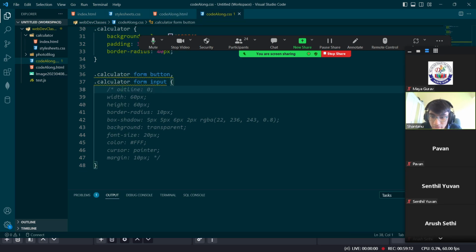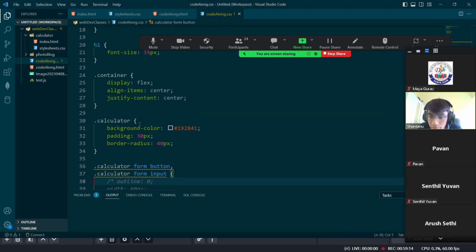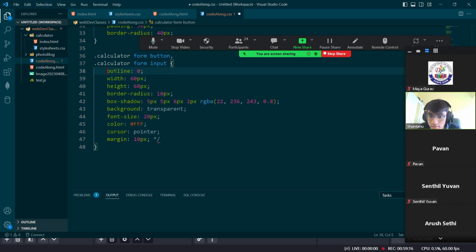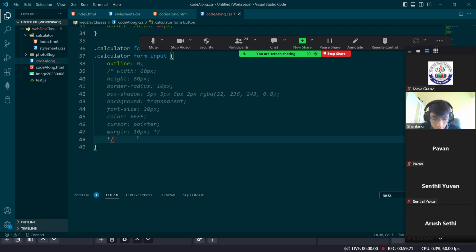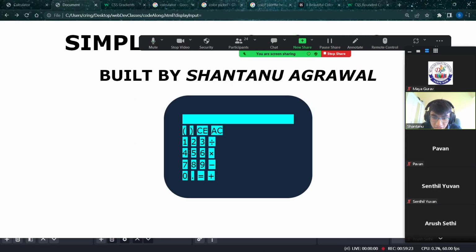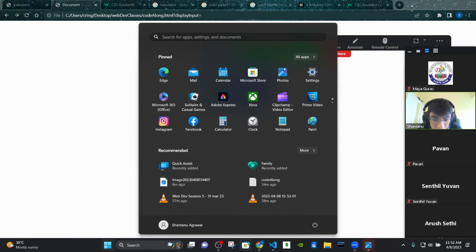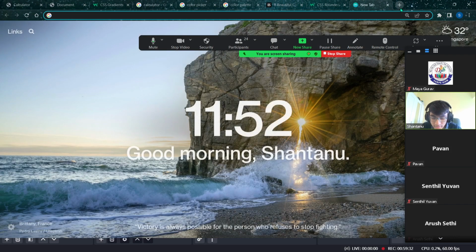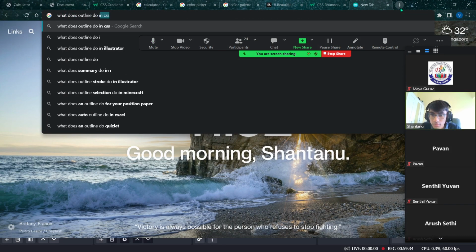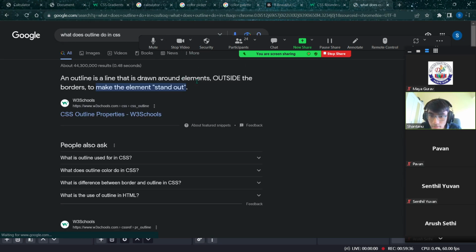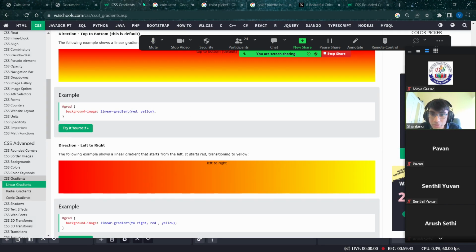Alright, so next we can make outline 0. I think we've already specified. Okay, we haven't. So if I do outline 0, I can just try it out once. Does anything change? I don't think these changes are very noticeable, but they're important, okay? And you can just Google them online. Like, you can see what outline does. What does outline do? A line drawn outside the elements to make the elements stand out. We can just remove all of this. We don't need this. So that's what we're doing.